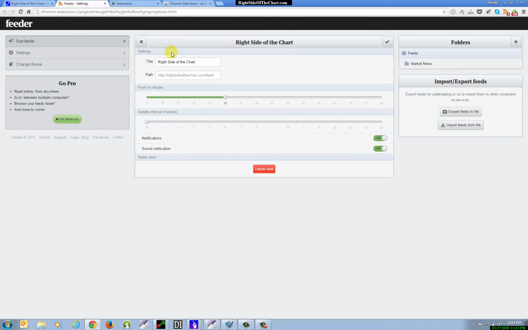So I click on right side of the chart. There's the feed URL, right side of the chart. Number of posts to display. The default is 30 or whatever. You can leave that there. I don't post that actively compared to some sites that publish 10, 20, 30 posts a day. Typically there's 2 or 3 a day on right side of the chart. Interval. What you do want to do, I believe the interval was set somewhere up around 7 or so minutes.